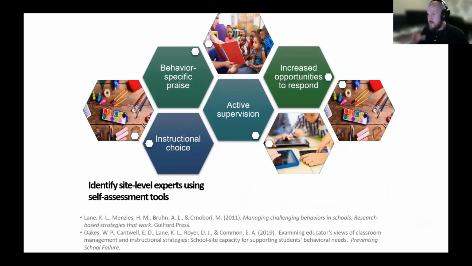But when thinking about these different strategies like behavior-specific praise, instructional choice, active supervision, increasing opportunities to respond, you can help a school system adopt these by having folks be site level experts to support their colleagues with implementing these strategies. So you might have somebody that is the behavior specific guy or the active supervision guy or instructional choice person that will be there to support staff in case they have questions or want to implement some of these things.